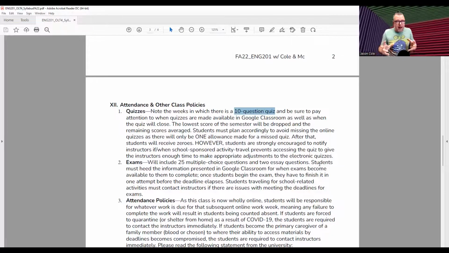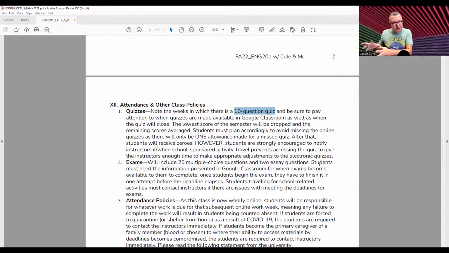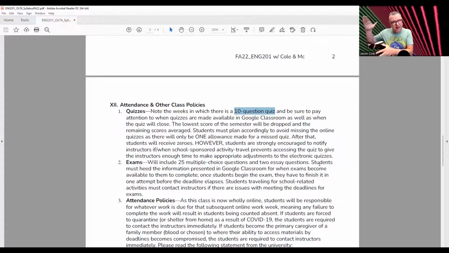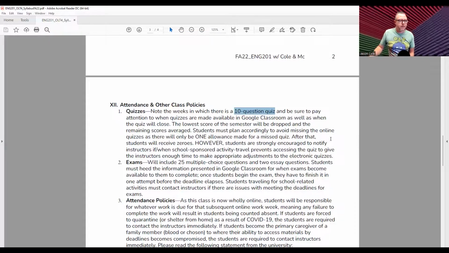Now, a bad habit that a lot of students get into is waiting until really late on Sunday to actually take the quiz. Understand you can take that quiz anytime between there. But what happens is a lot of students will wait until the last minute to take it, and then it closes on them before they're able to submit. So you don't want to do that to yourself.